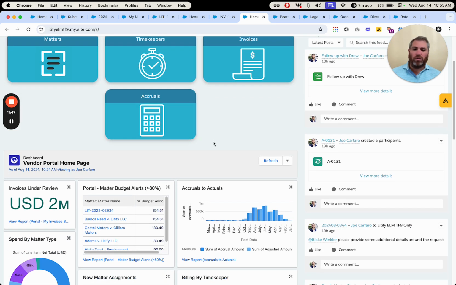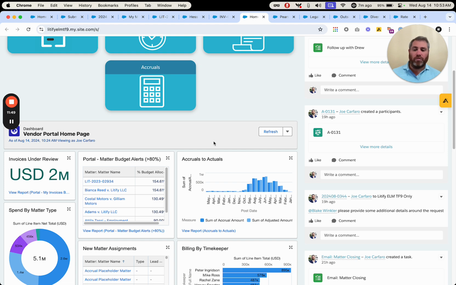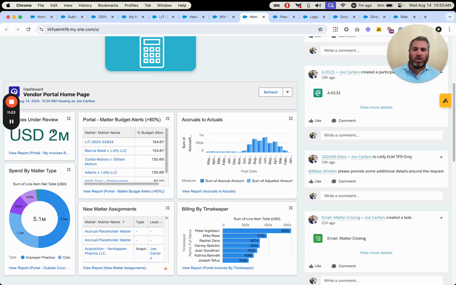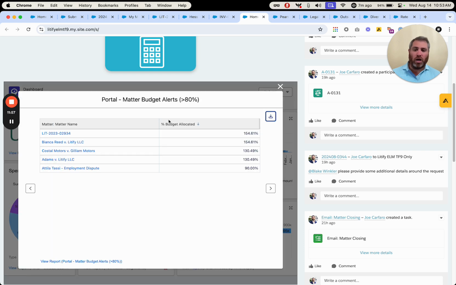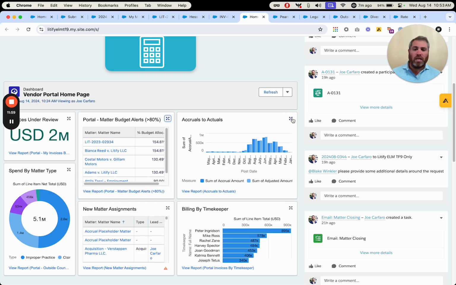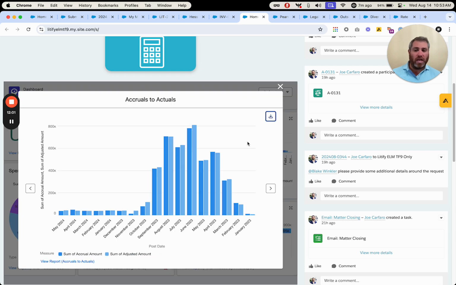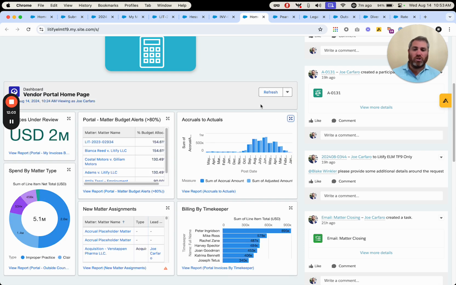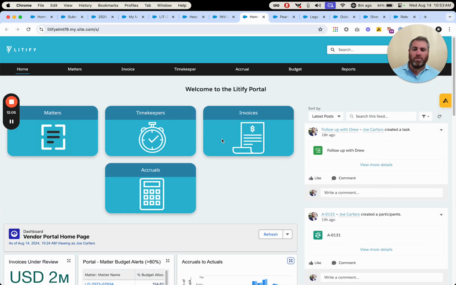It starts with full dashboards that you can deploy to them for their matters. So whether it's looking at invoices that are currently under review, or perhaps matters that have either approached or gone over budget, giving them a view into their accruals to actuals, you can put information at their fingertips so that they are up to date and knowledgeable on what's happening.